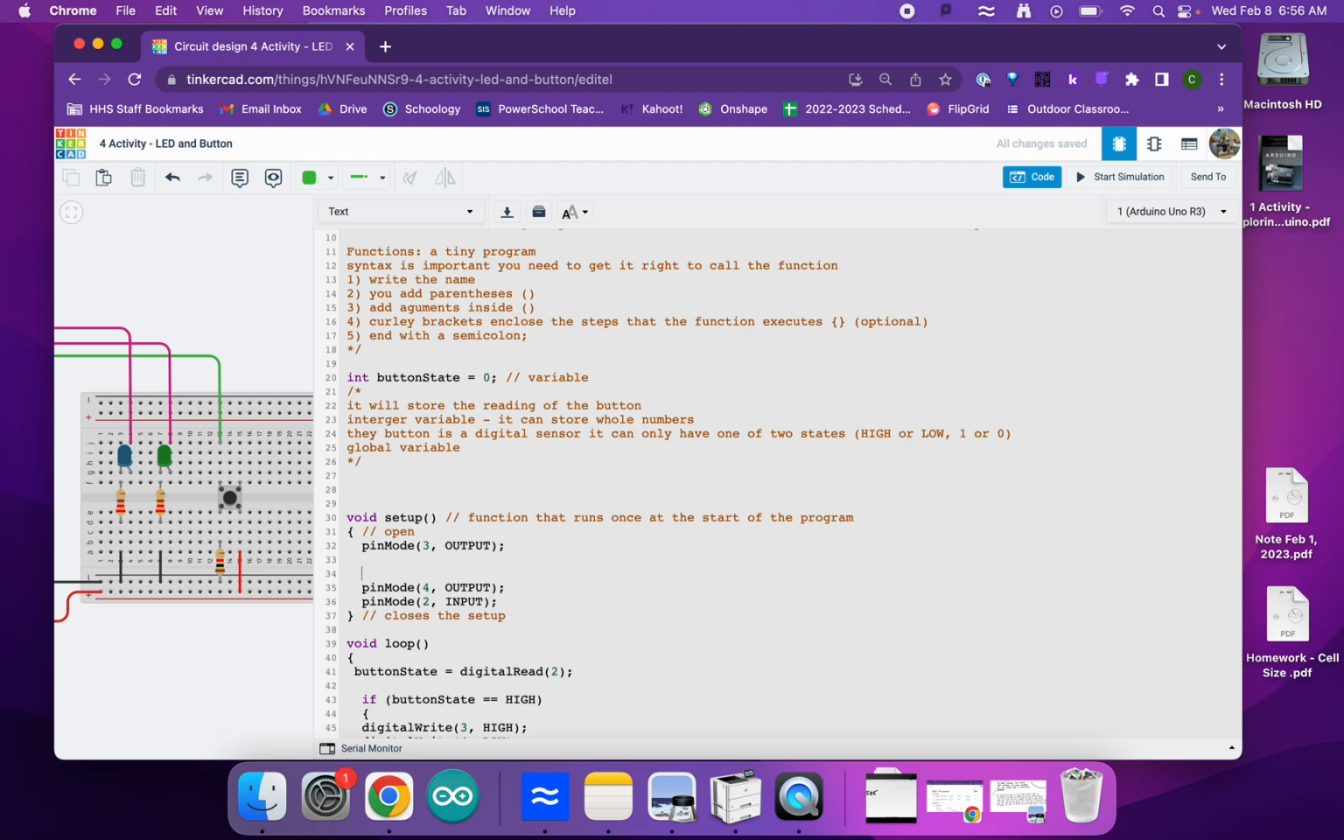Below the setup, we have three functions that are all the same function. It's pin mode. Okay, so let's do another multi-line comment here. Pin mode is a function that initializes our pins. It tells our Arduino if they are sensors or actuators. If they're outputs, they are actuators, and if they're inputs, they are sensors. We have to let our Arduino know if it's going to be writing to these things or if it's going to be reading these things.